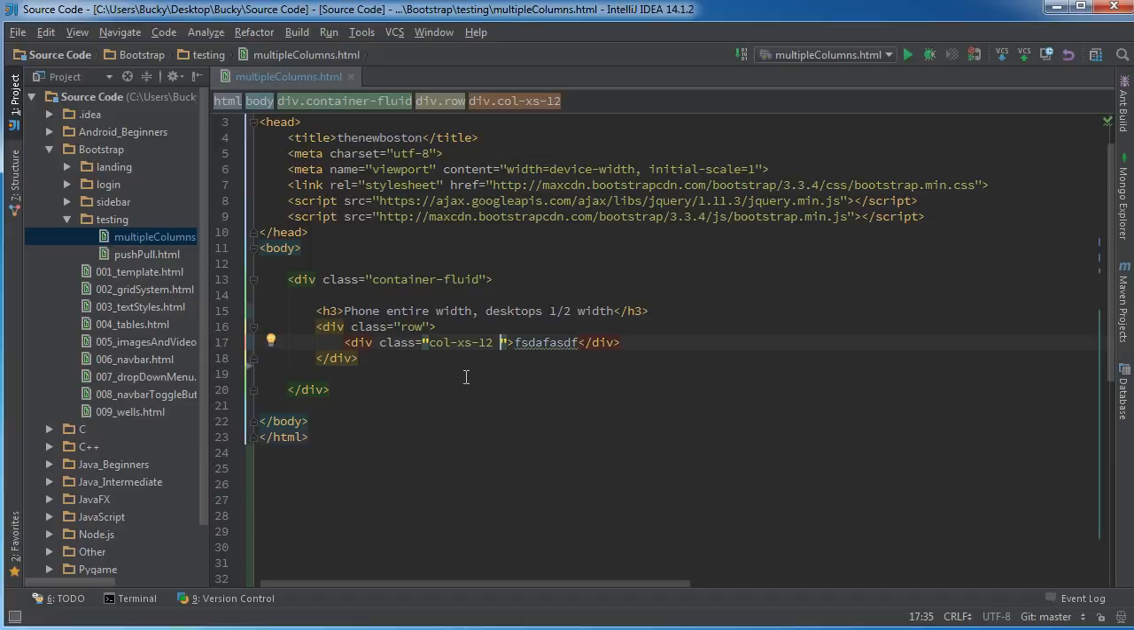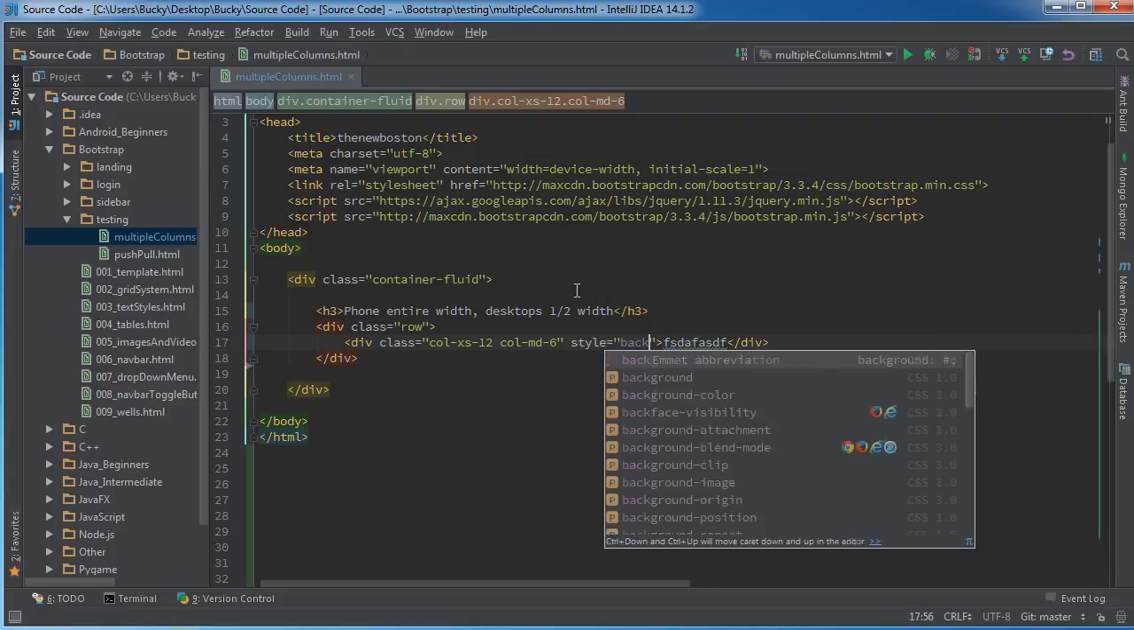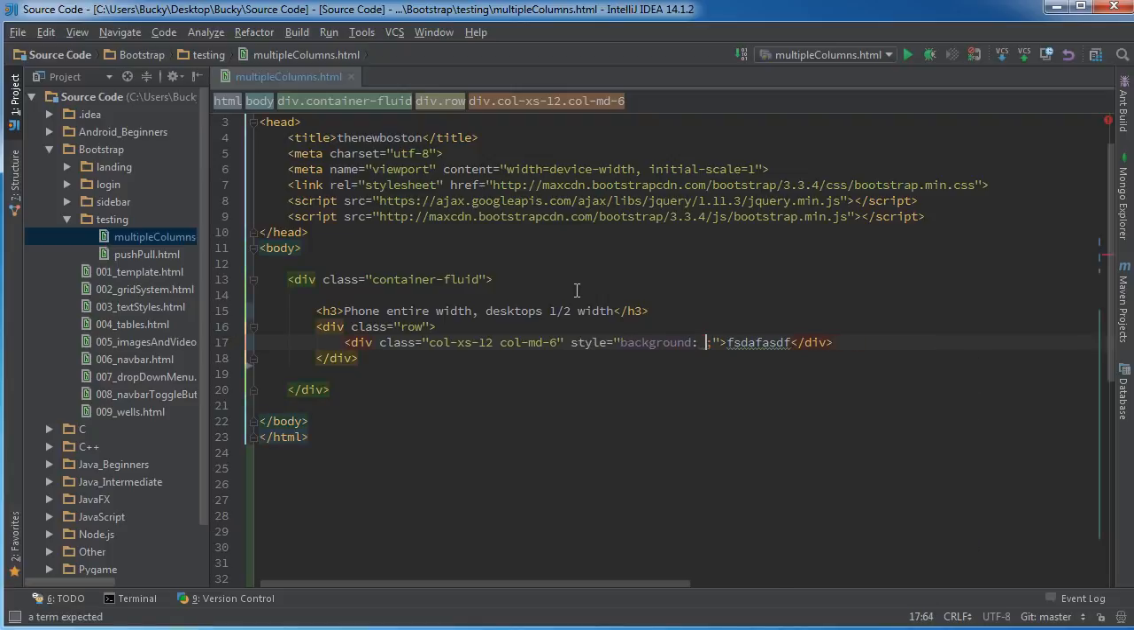Now for desktops, desktops are MD, which are medium devices: desktops, laptops. These are just normal computers. We'll say whenever you run this on a desktop, take up 6 columns, which would be half the screen. And just so we have something to look at, let me change the background to light blue.